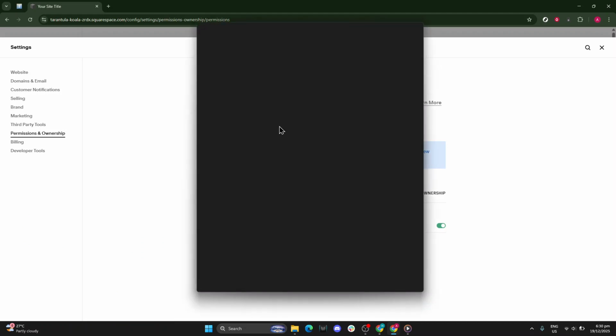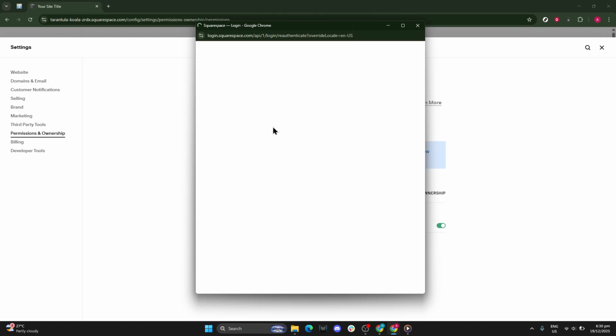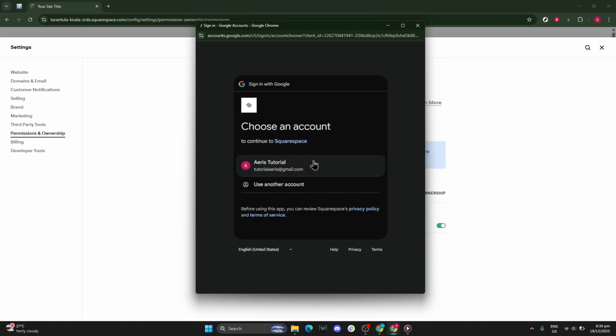Now click on Invite Contributor. You may see a prompt asking you to verify or continue. Just click Continue. If the page takes a moment, that's normal. Give it a few seconds to load. If you're asked to choose a Google account, select the account that manages the channel you want to update. Again, wait for it to finish loading before moving forward.